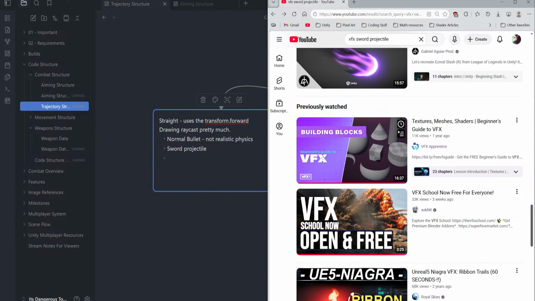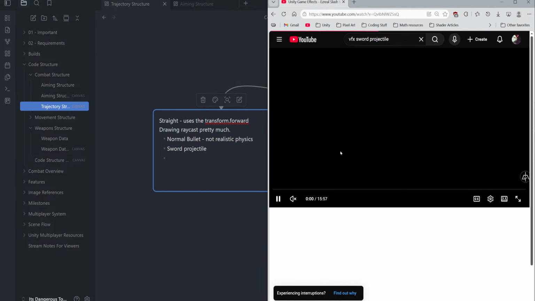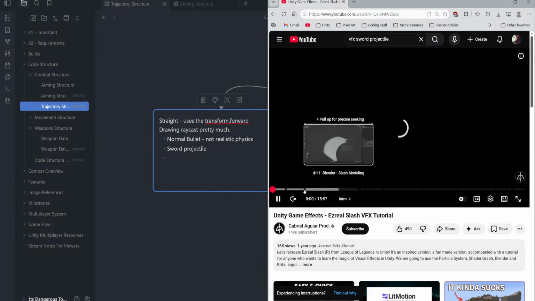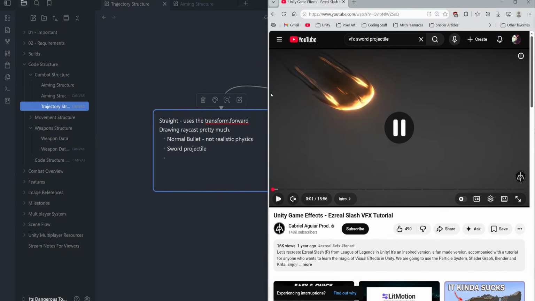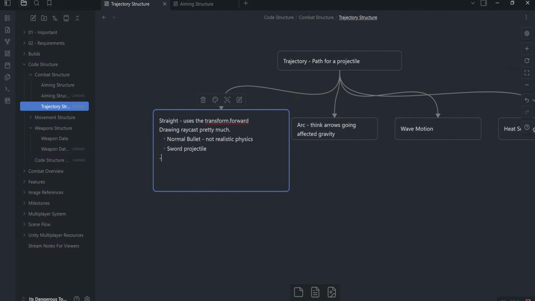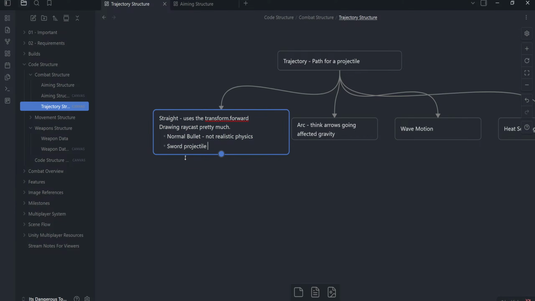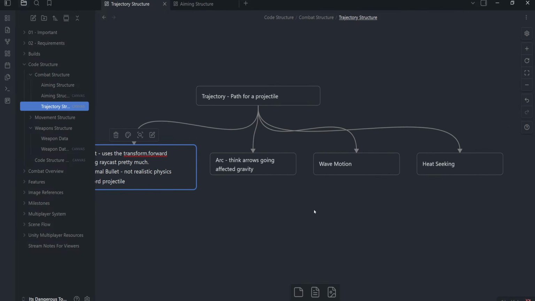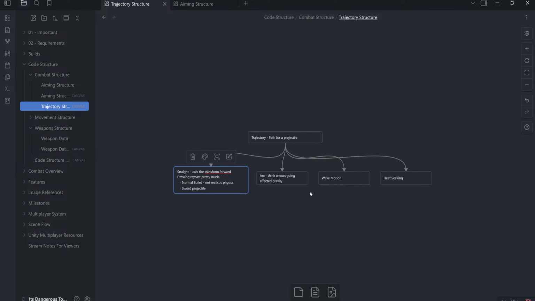Alright, yeah, here we go. Like this. Okay, so this is what I mean. That's not technically a sword, but imagine you swing a sword and you just release a forward-moving projectile. So that's what I'm talking about. But yeah, here are our trajectory types for now.